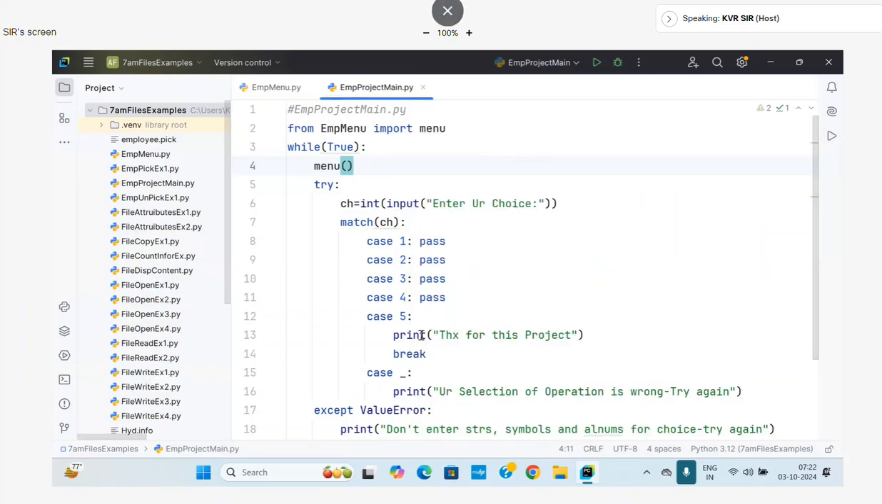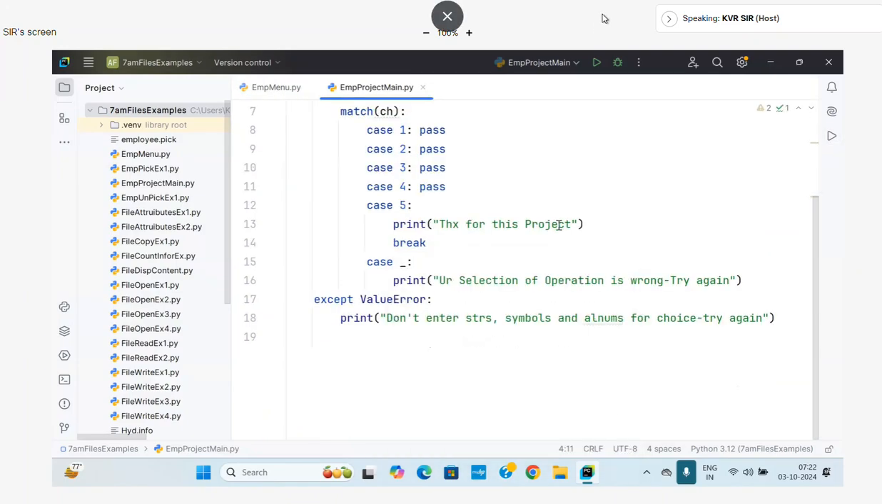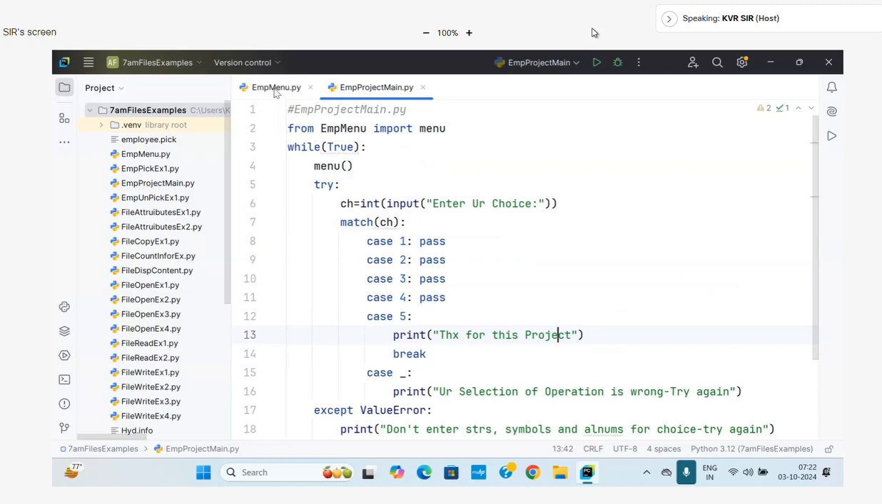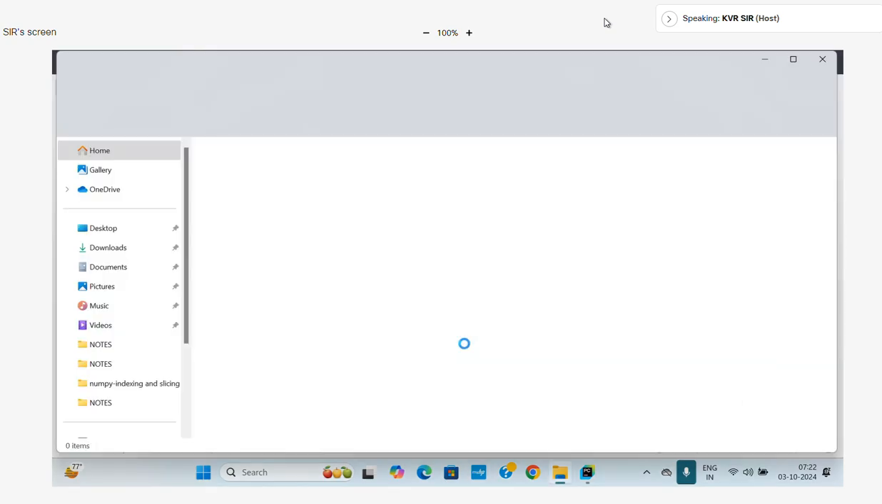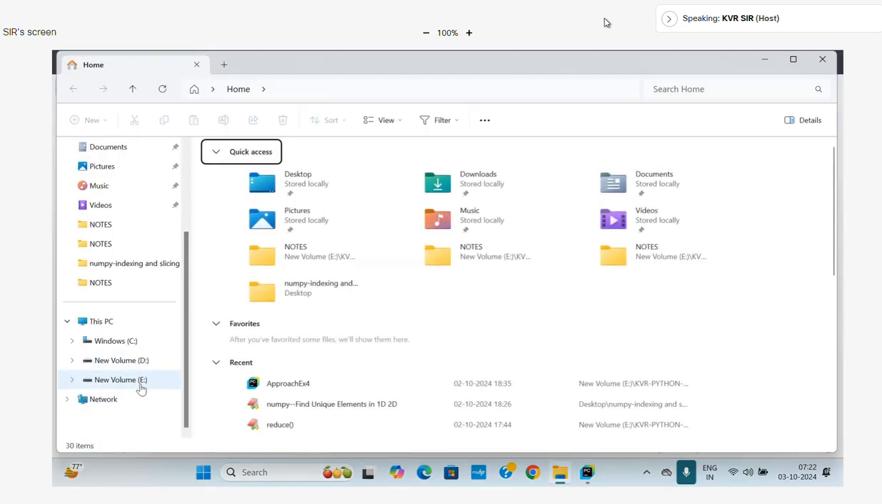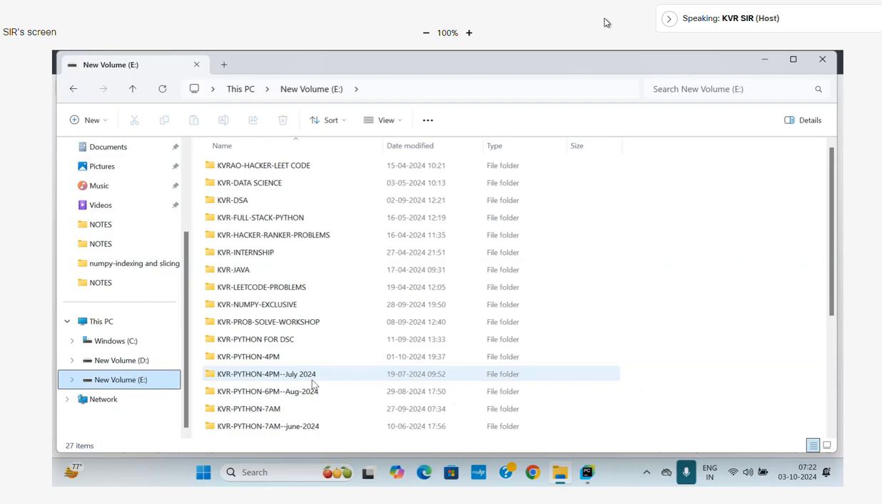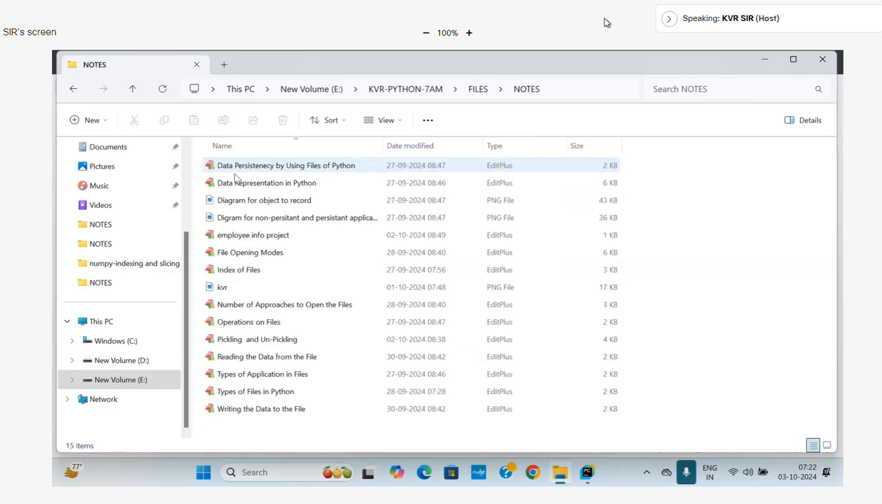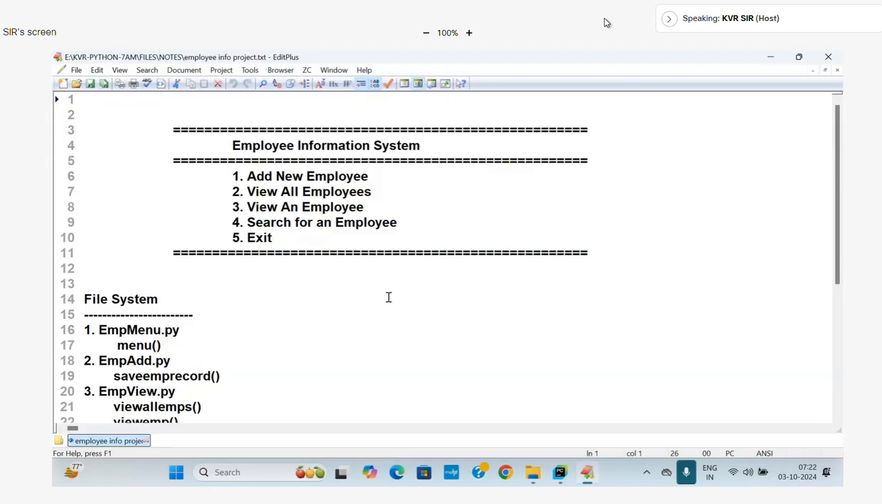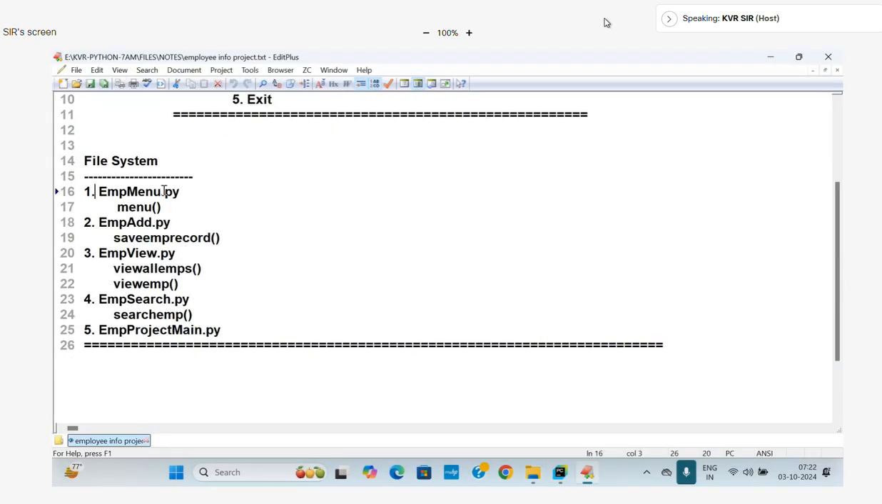I'm going to start with option number one. It is the employee menu, and students, that part we already clarified. Under that, in the files, there is something like this. This part is completed. This part also started.